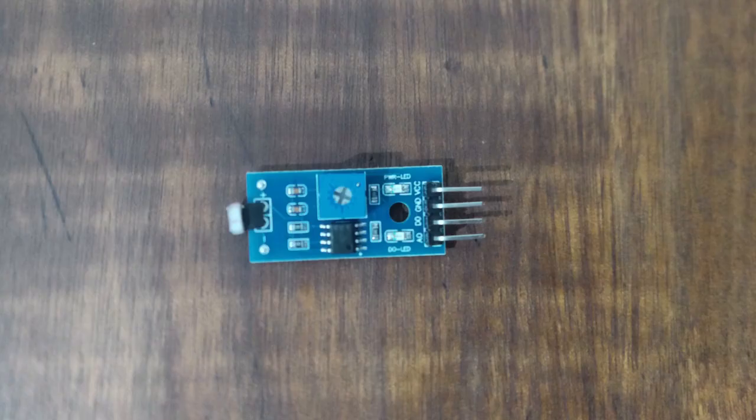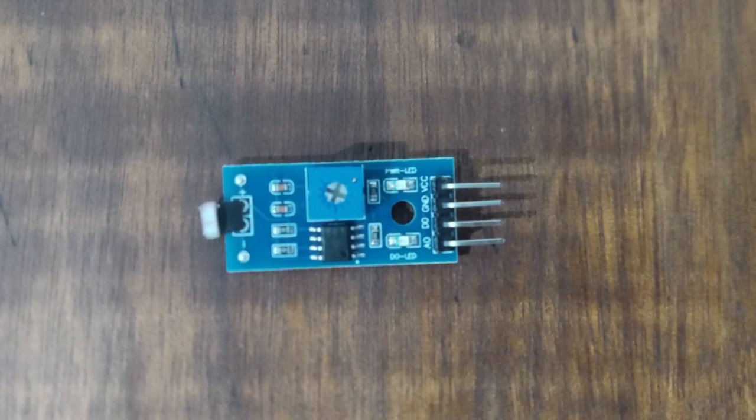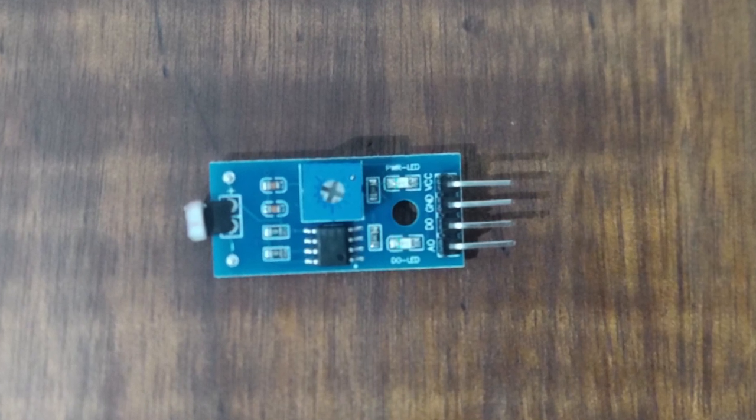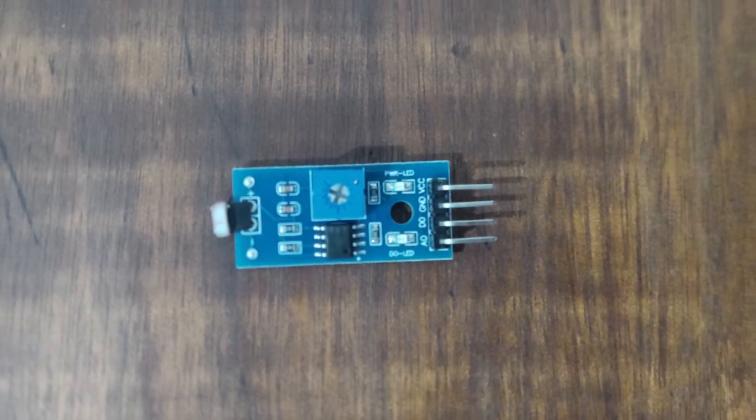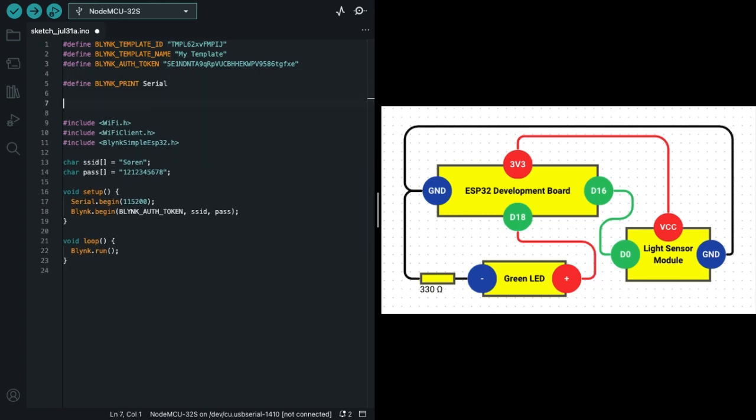For the light sensor module, you can see this actual image. This is the module I used for this video. Normally, when no light is detected, the state of pin D0 is high, and when light is detected, it is low. First, we define the macros.